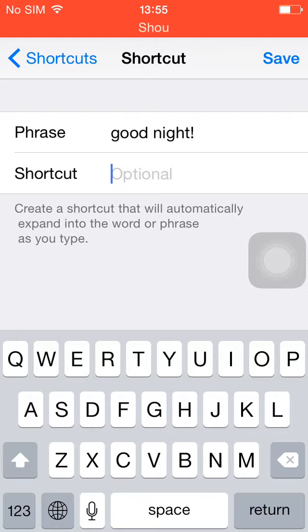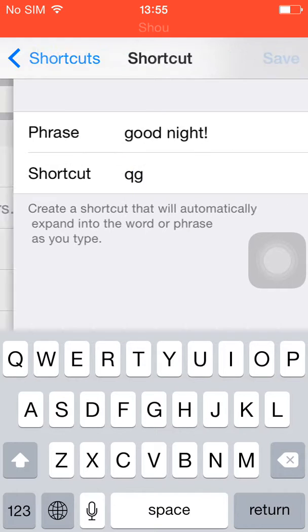And the shortcut you define, what shortcut do I want to use to write good night. So let's go for QG here and tap save.